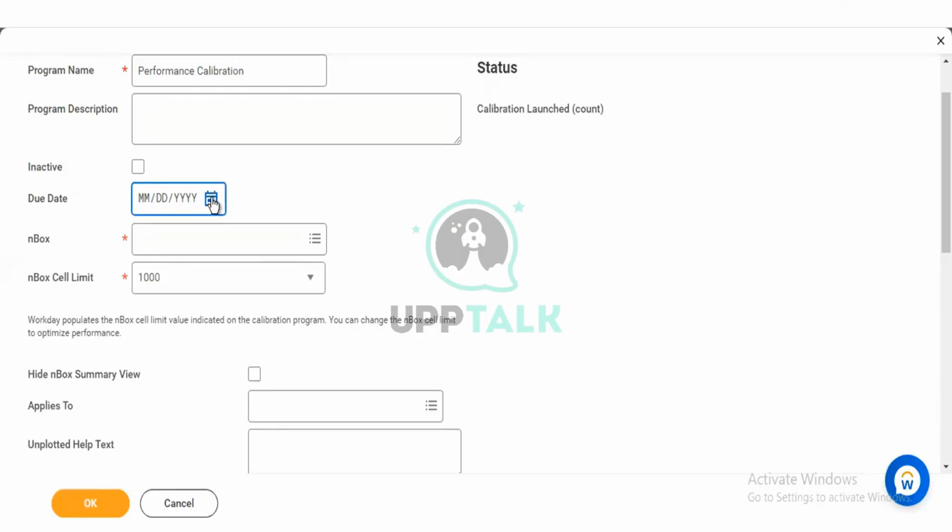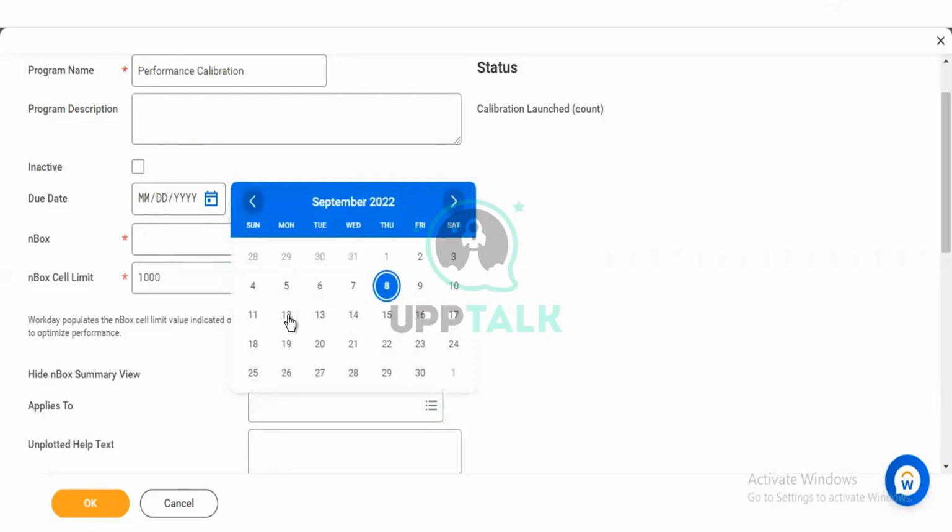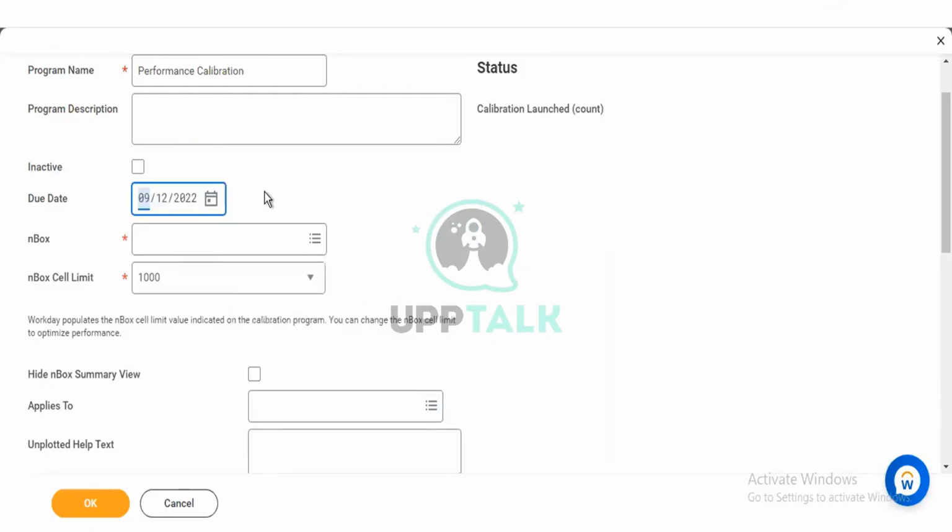For example, if I set a due date, a notification will be triggered automatically that this performance calibration program is going to finish. It's better that things get completed before that.